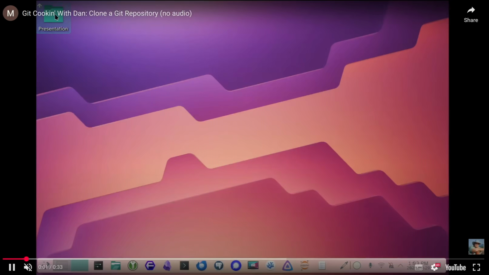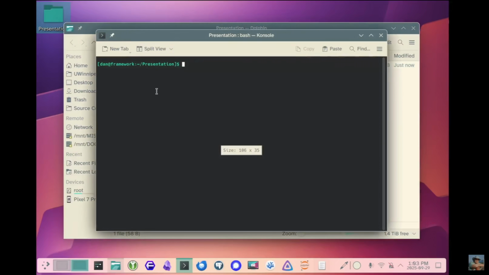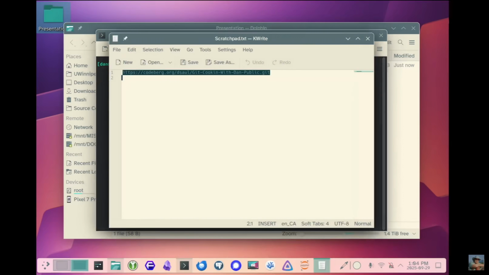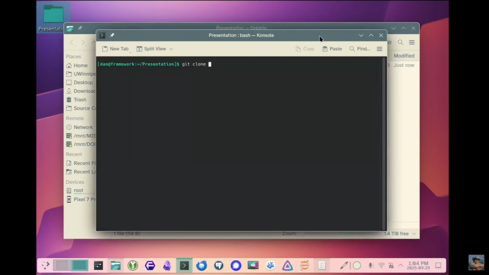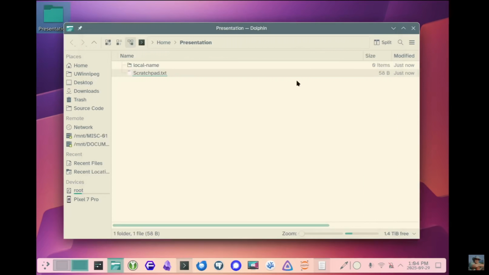So yeah, let's go through this. Without anything here, I'm opening up the terminal, and I'm going to clone a repository. I'm just copy and pasting it here for simplicity. There we go. And it's downloaded. Beauty.